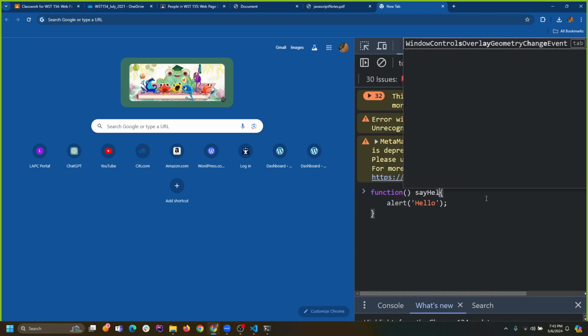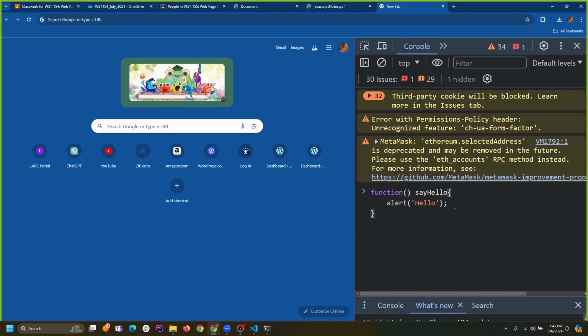Function say hello. Forget to give it a name. That's how we do it. Function say hello. I'm creating a function called say hello, and it's alerting hello. By the way, alert is also a function. Alert gives you a little window and then says whatever you put in there. So I'm creating a function called say hello that calls this function that alerts something.